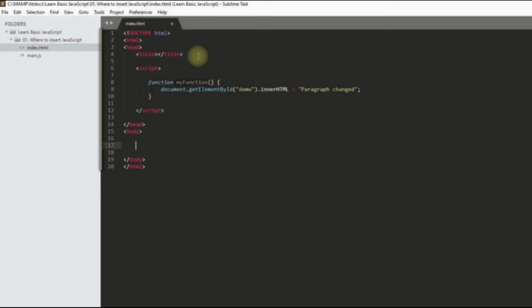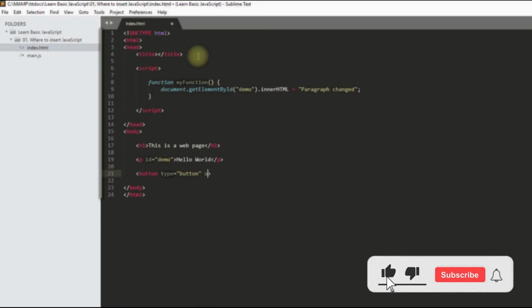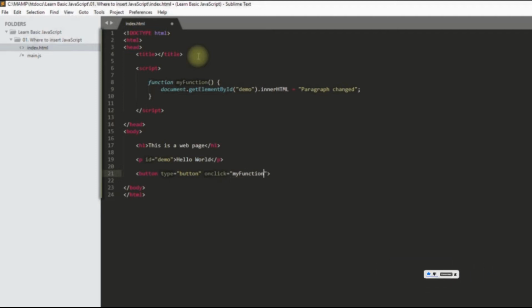Then I actually have to type out some HTML for this to work. So I'm going to do h1, This is a web page. Paragraph, ID demo, Hello World. And then below that I'm going to do button, type equals button, and I will do onclick equals myFunction. Okay, and then I'm going to do Try this.